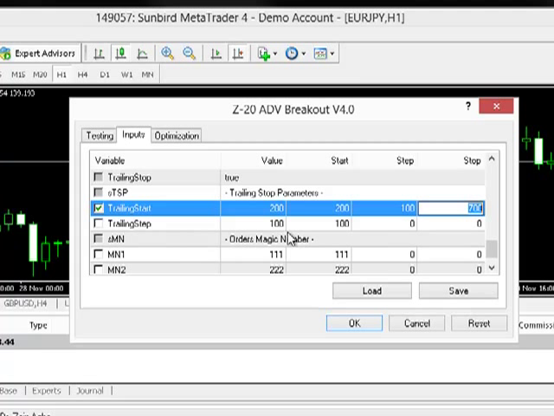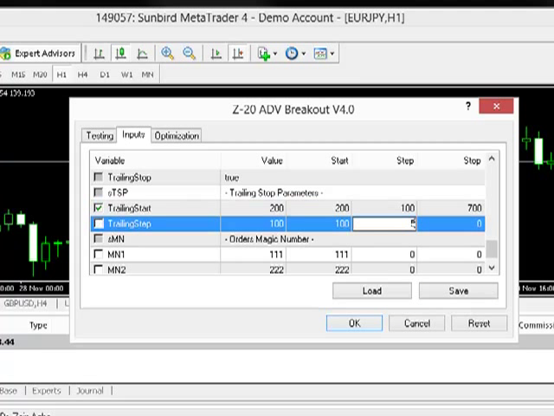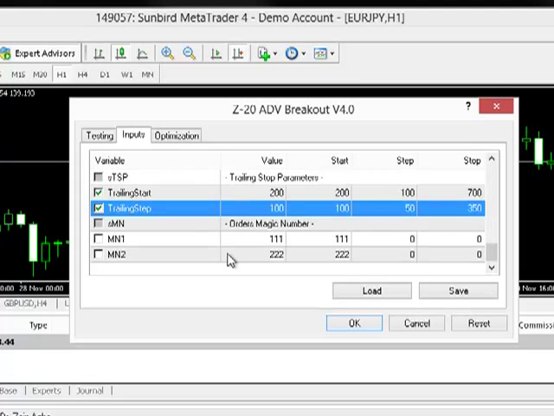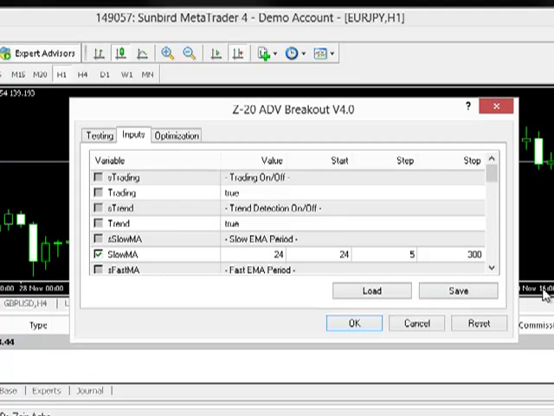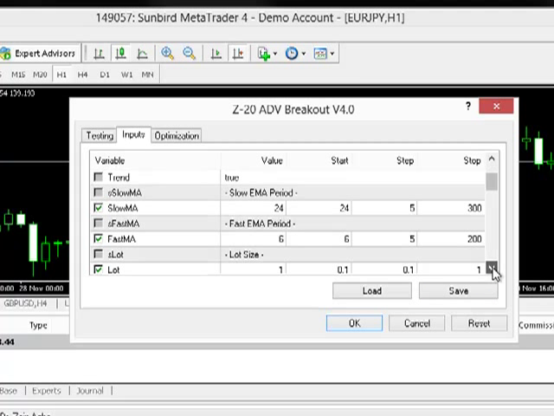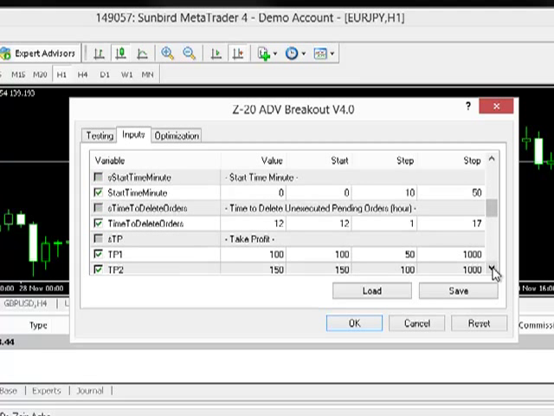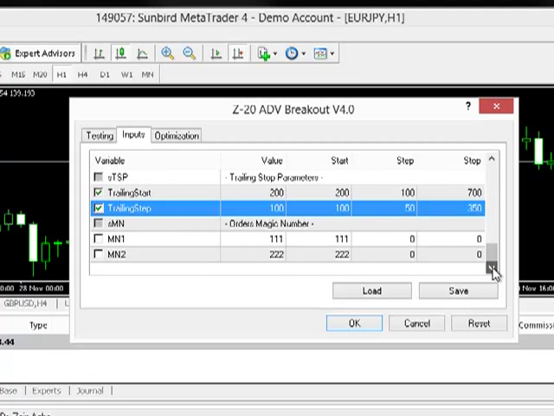Then the steps are 10 pips behind, and put in 5 pips every 5 pips until it reaches 350, and these are the magic numbers, so don't touch them. Now just check if all of them have been checked, all the boxes have been checked. Yes, they have been checked. Okay, now what I'll do, I click OK.